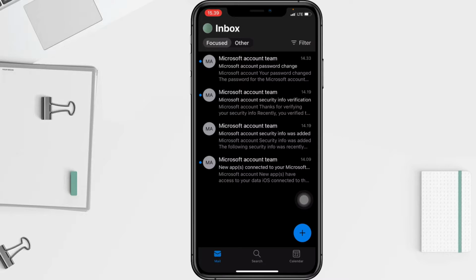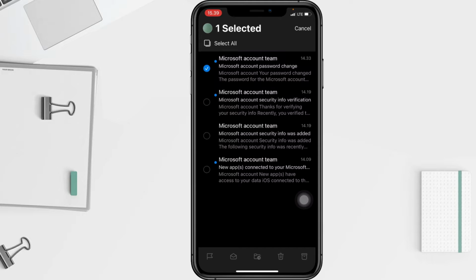If you wanna delete these at once, you just have to press and hold an email here, and at the top here you will see the select all option. Just tap on it until there are checkmarks in the squares like that. After that, at the bottom here you will see the trash button. Just go ahead now, tap on it.